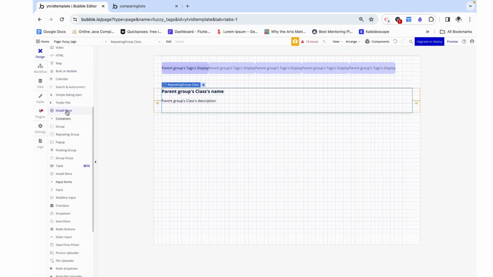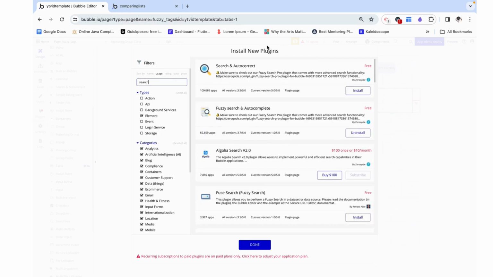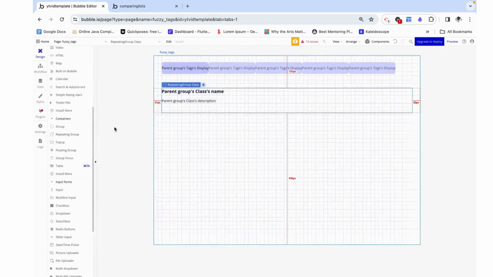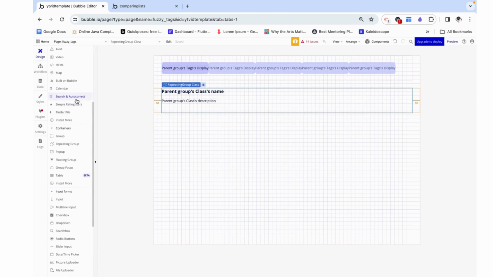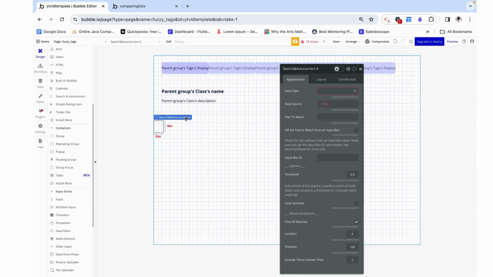So I'm going to go down here to install more plugins. And I'm going to search for a search and autocorrect plugin by Xerox, the Fuzzy Search and Autocomplete. I'm going to install it, and then we can find it on the side over here. I'm going to take this and drag this somewhere on my page. It's invisible. I can have this anywhere on the page, and I'm just going to add it here at the bottom. Now we have some fields to fill out.